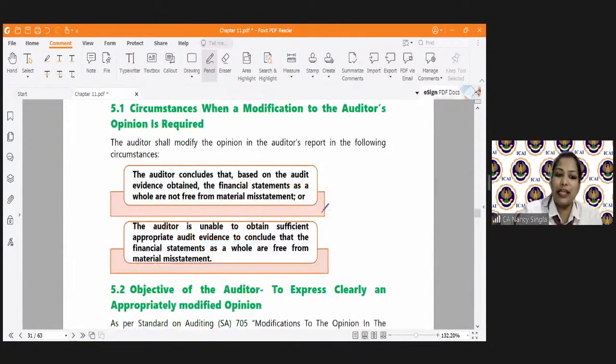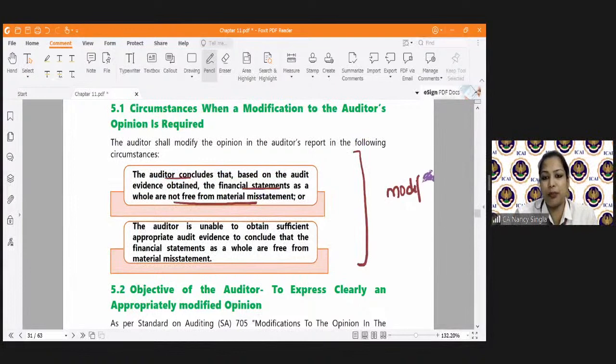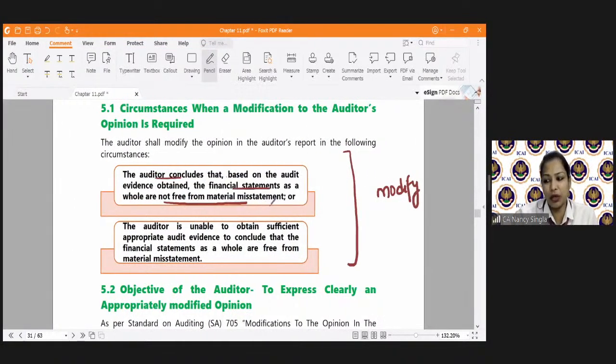So what are the circumstances? There are two circumstances. When the auditor obtains sufficient appropriate audit evidence that financial statements are not free from material misstatement. We are talking about what? When will the auditor modify the report? So when he obtains this audit evidence that financial statements are not free, or when he is unable to obtain sufficient appropriate audit evidence to conclude that financial statements as a whole are free from material misstatement.